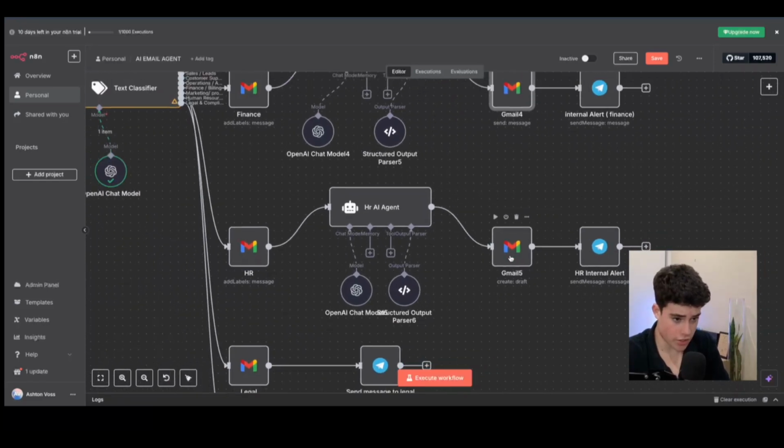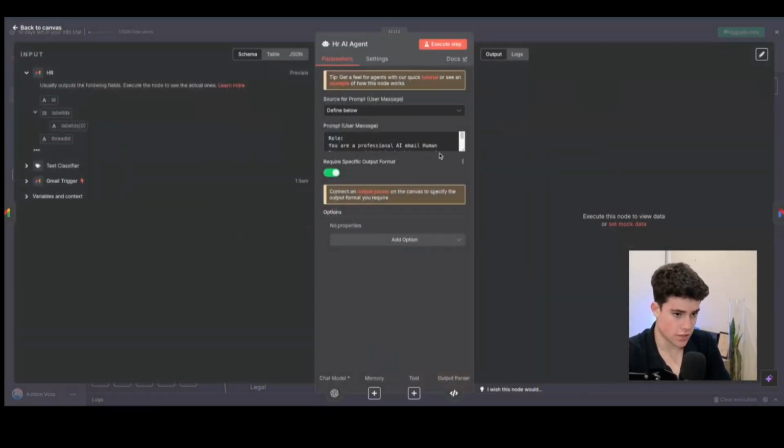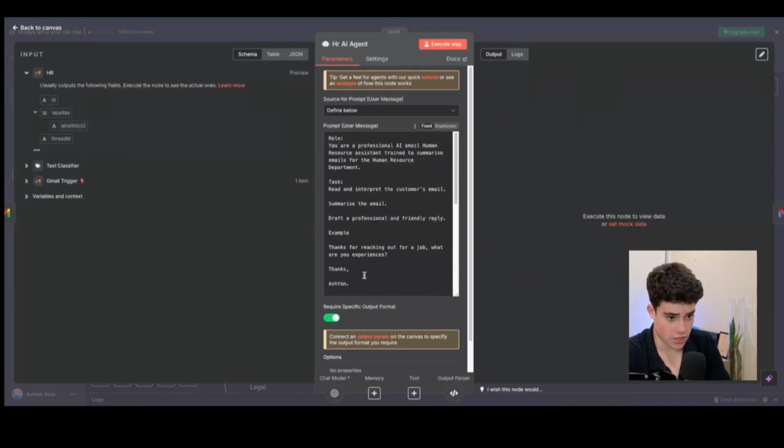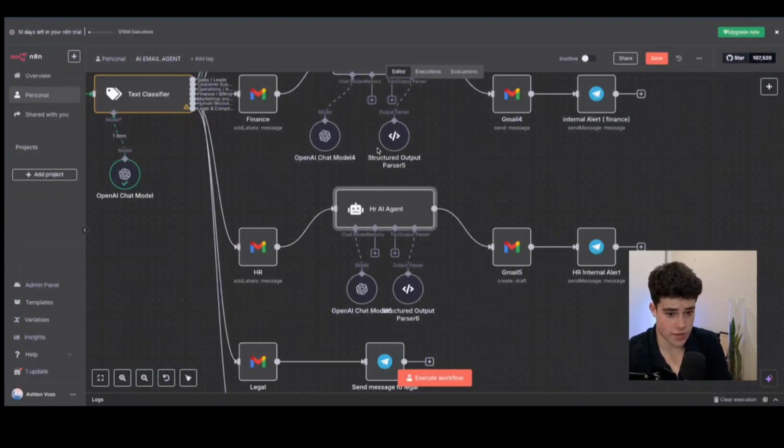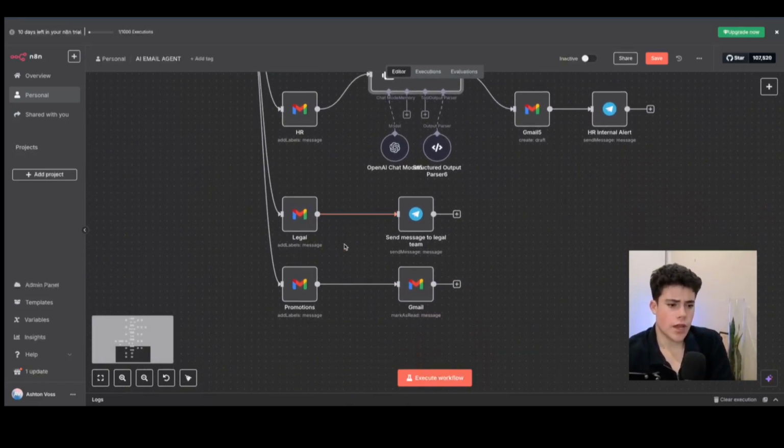We go down here to the HR agent, again adding a label onto the message. Only thing that's different is it's an HR agent in the prompt. So yeah, it's a little bit repetitive, but we need to make sure that we prompted the AI agent in that case so it knows its specific role and task. So down here, I've got also legal and promotions.